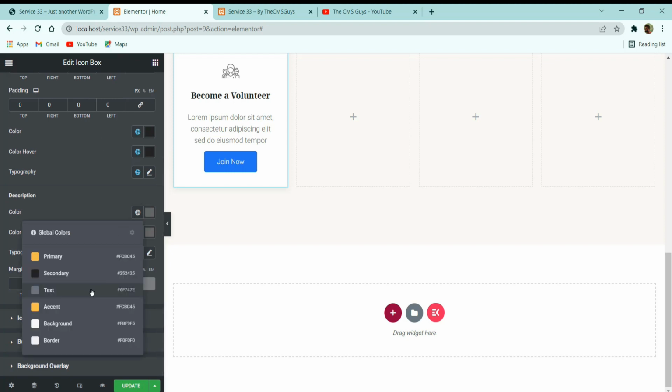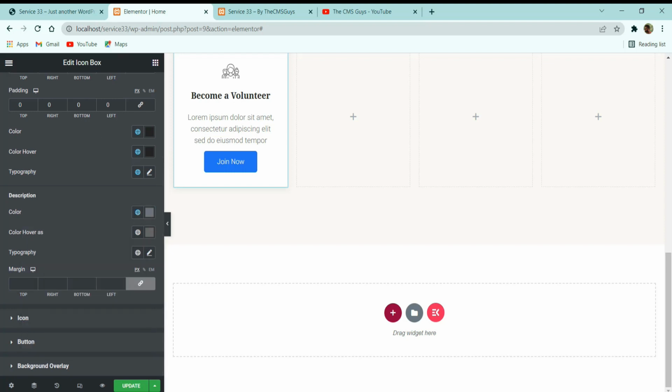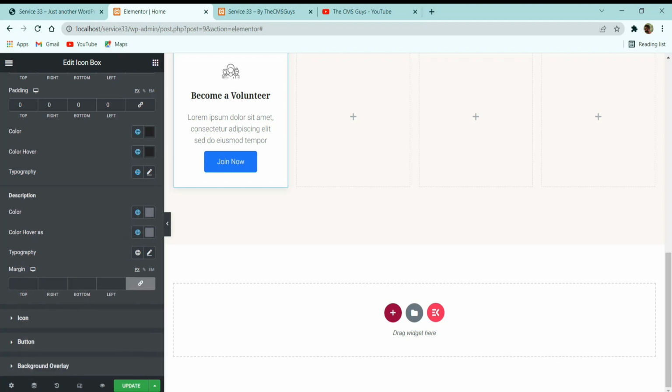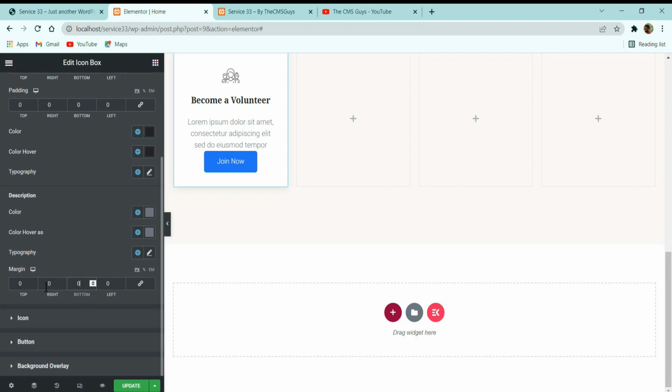Now let's set the description. I just want to give it the text color which we have chosen. Same for the hover also. Now for this paragraph text, again let's select the text color which we have selected, and let's unlink the margin for this paragraph, and let's give it a 20 pixel of bottom margin to this paragraph.